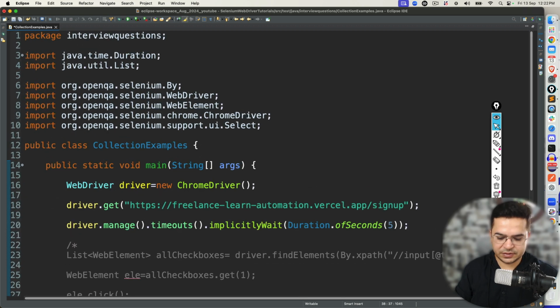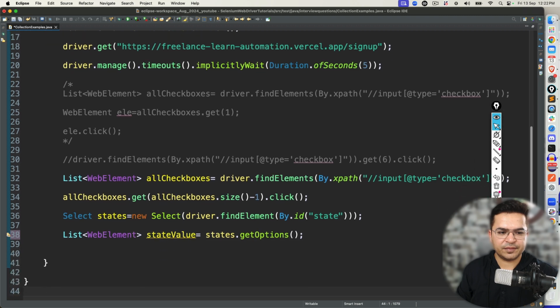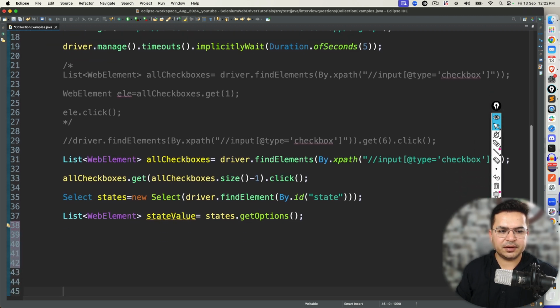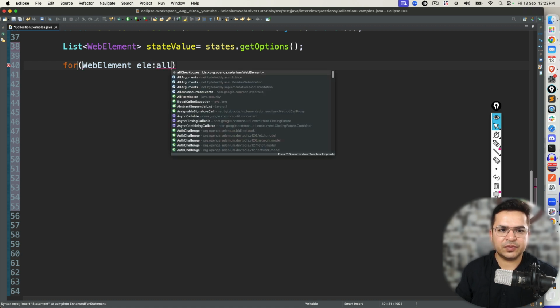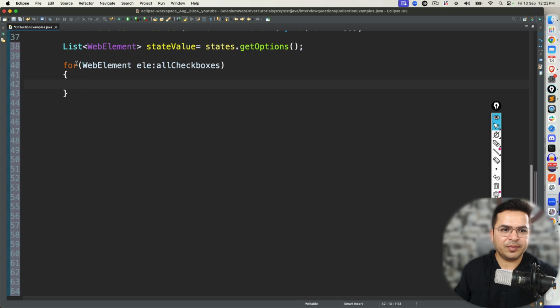Let me increase the font size, and let me keep it blank. Yeah. Once your list is ready, up to you. I'm using enhanced for loop. Since each and every entry will be a web element, you type web element, this will be a variable. One by one we will get all these state values.